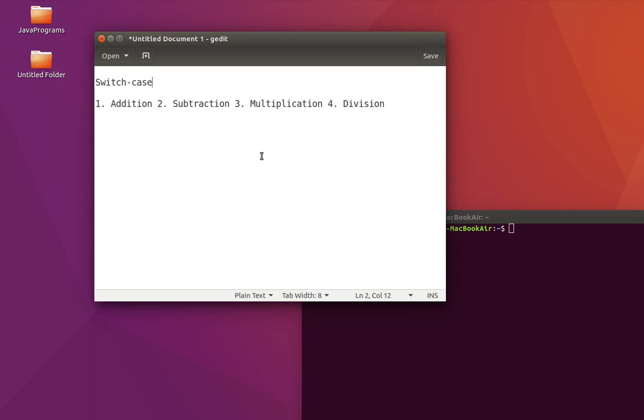If you choose one, it has to perform addition. So it has to read two numbers or three numbers. But if you give choice as one, it has to perform addition. And if you give choice as two, it has to perform subtraction. And if you give choice as three, it has to perform multiplication. And if it is four, division. If any other number apart from these four, it has to give a message saying invalid choice.